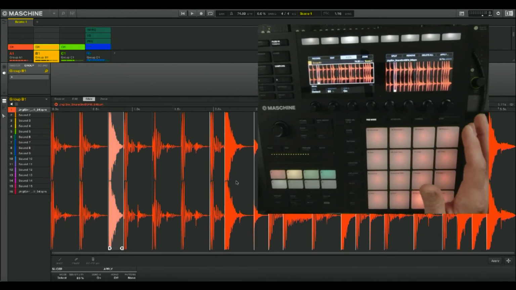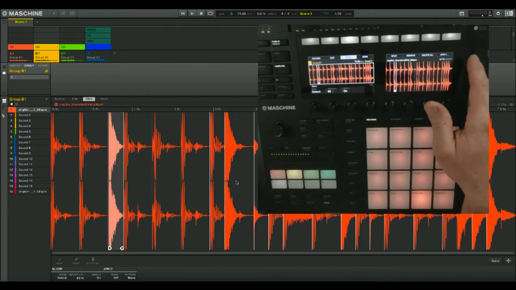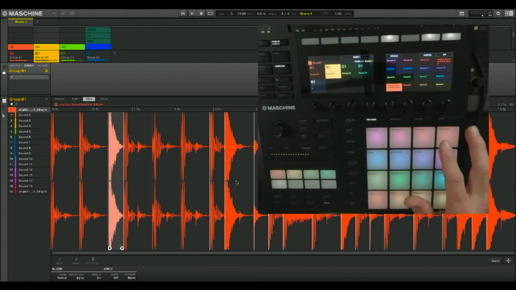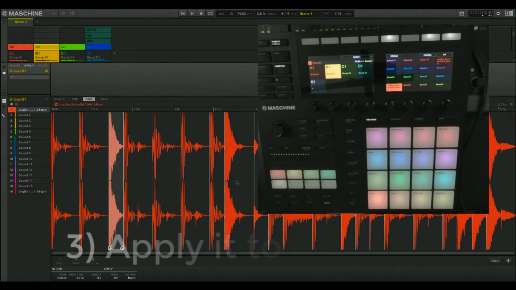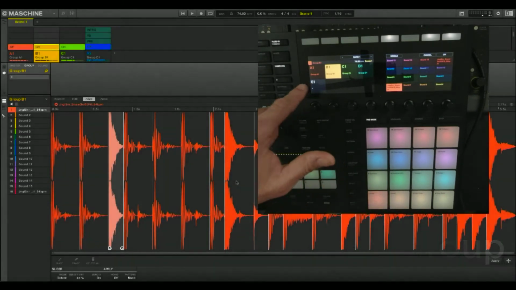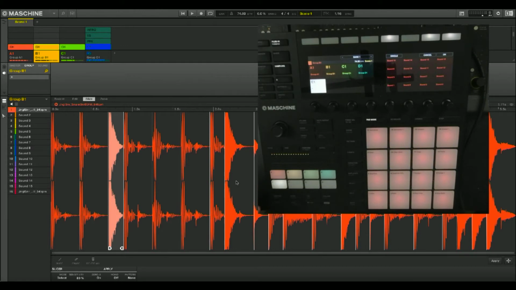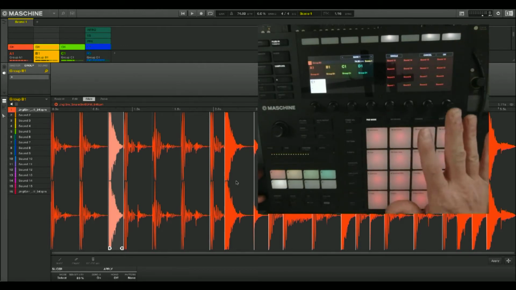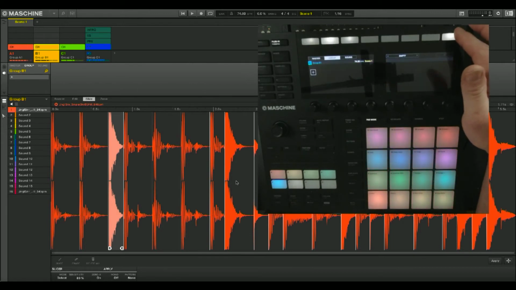Okay, from here, if we want to make this into a kit, what we do is we hit apply, and instead of applying it to a pad like it's suggesting here, what I like to do is apply it to a group. So we're going to create a new group by hitting this blank one here, E. And when it's blinking, you can go ahead and hit OK, and it's going to put it across the pads.